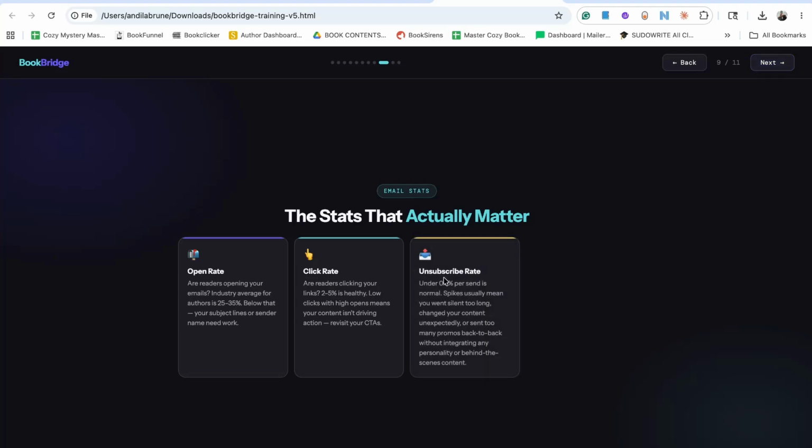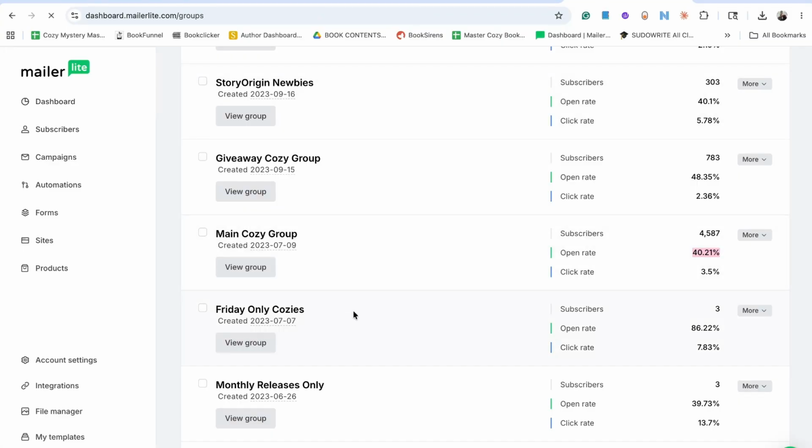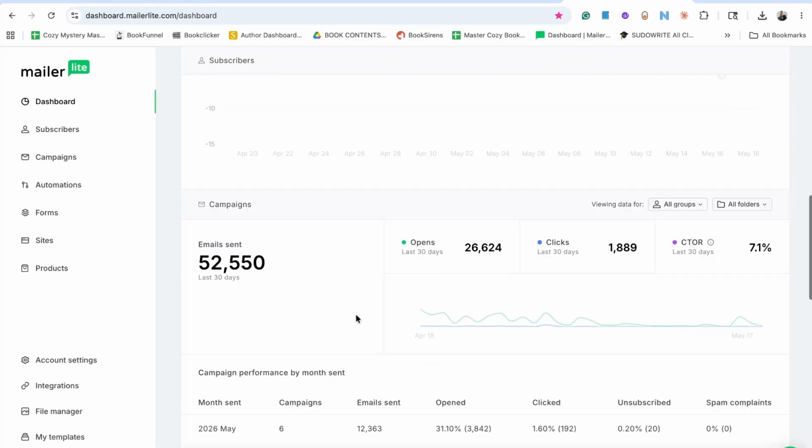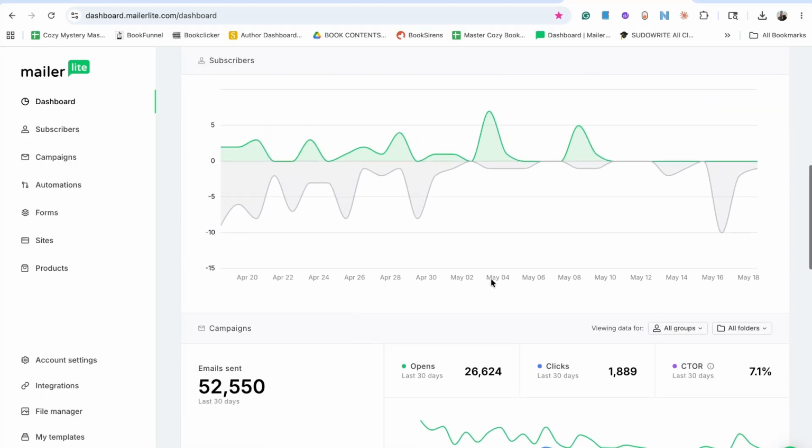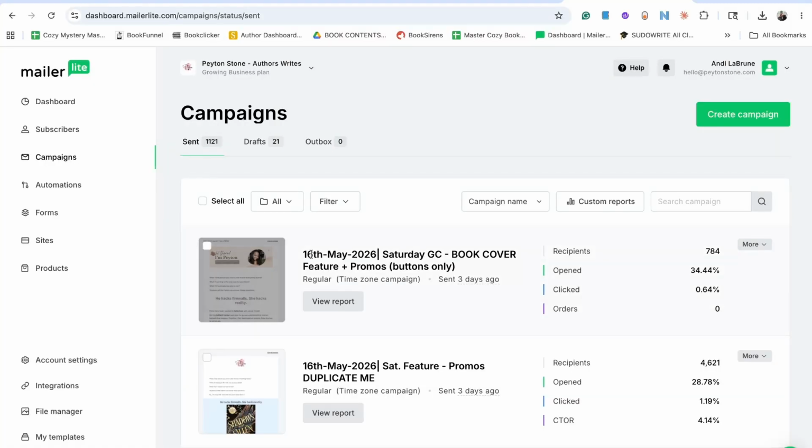Okay. Unsubscribe rate under 0.5% is normal. Spikes usually mean you went silent too long, changed your content, or sent too many promos back to back. Now I'm going to show you guys, you might have seen on my dashboard, I had a spike in unsubscribes. Right here. Thinking, what happened on 5/16? I really don't know. When was my last campaign sent? 5/16, the 16th of May.